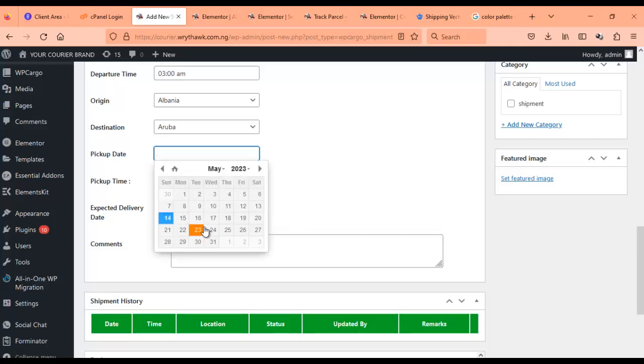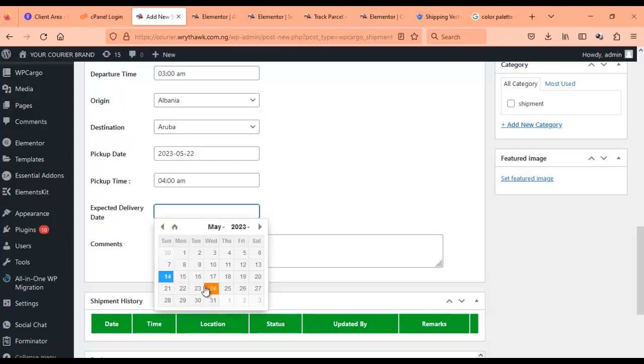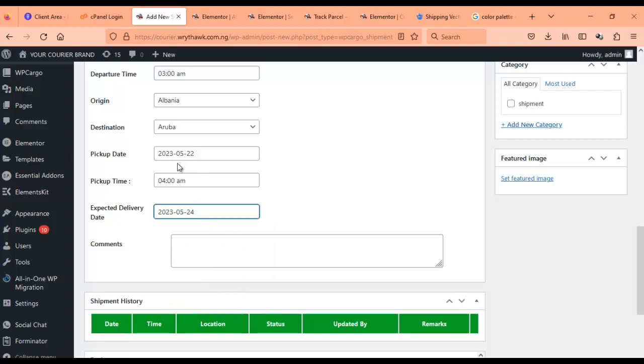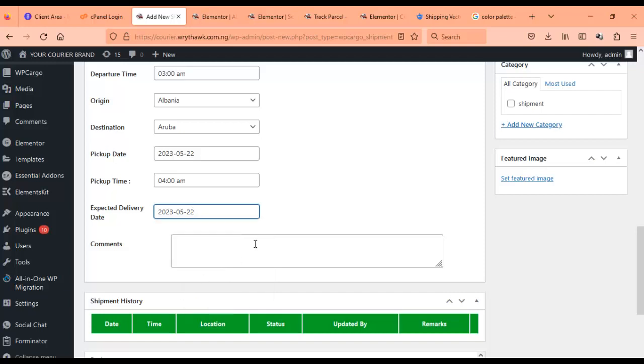Pick up time, all of this. Expected delivery date. So all of that. I picked the 22nd here. So let's see. So you can leave a comment. Let's see. Anything, product or parcel or cargo, anything.